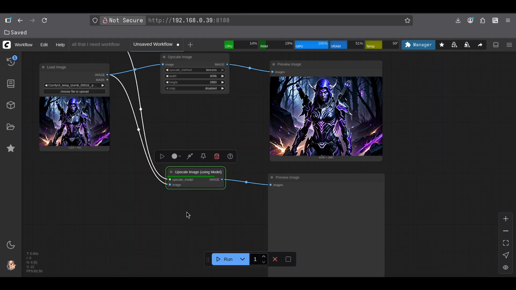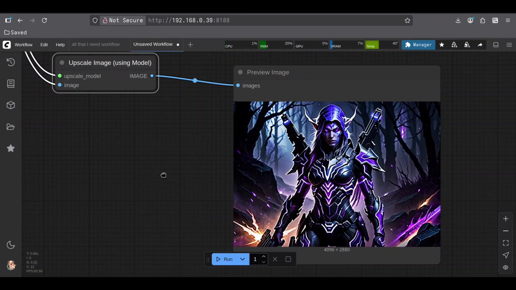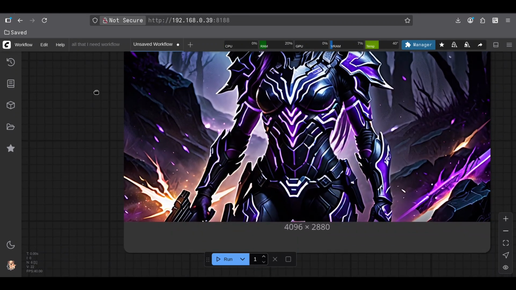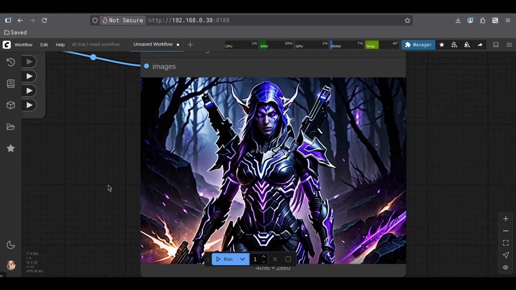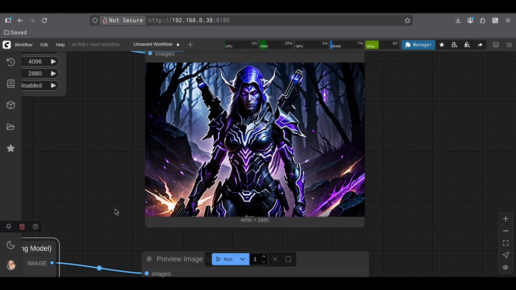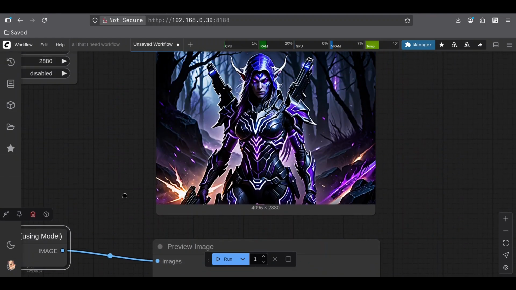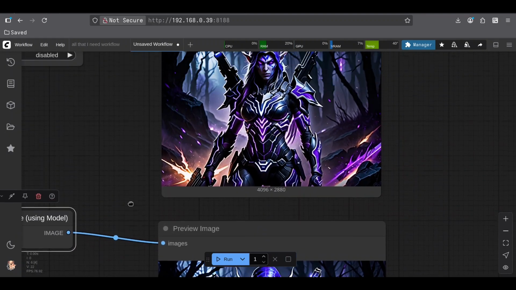Alright, so now let's test this. Using a model is usually slower. Let us check. Looks quite nice with the model. And let's see without the model. Well, for this particular image, yeah, it's really a small difference, if any.